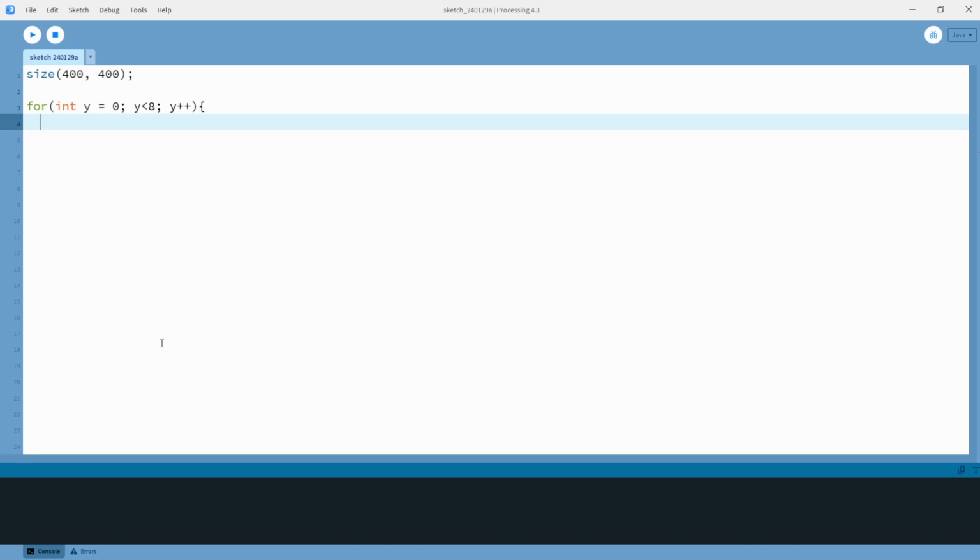Then I want to go across. So I want to go column by column across, or I want to move my X. So I'm going to say for int X is equal to 0, X is less than 8. Again, I'm hard coding these. You can do it with divided by 8, whatever you want, and then draw the box accordingly so you can make it bigger or smaller. X plus plus.